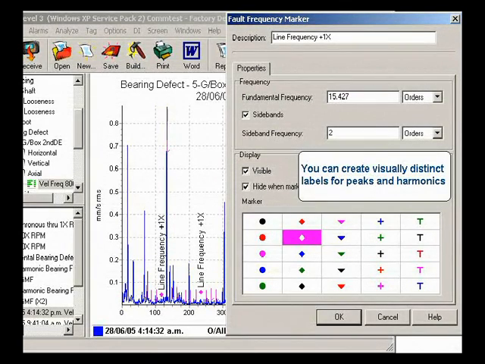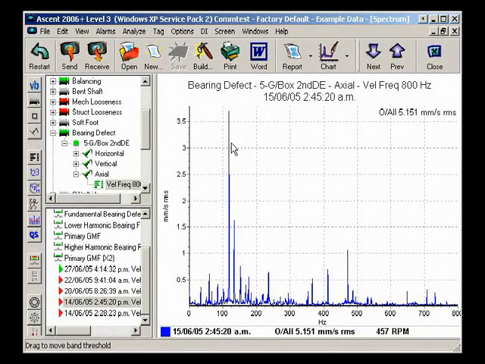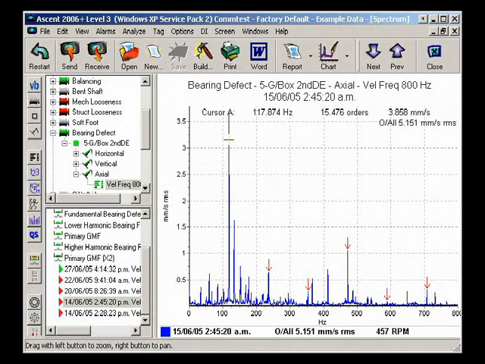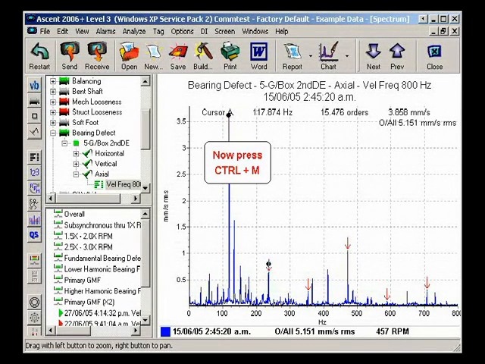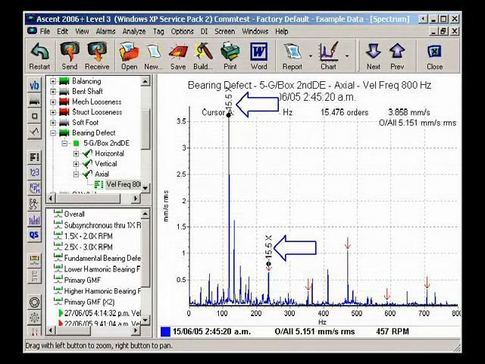To place a fault frequency marker directly on a chart, double-click a peak to make the cursor jump to the top. Now press Ctrl plus M. The text label shows the frequency of this peak.